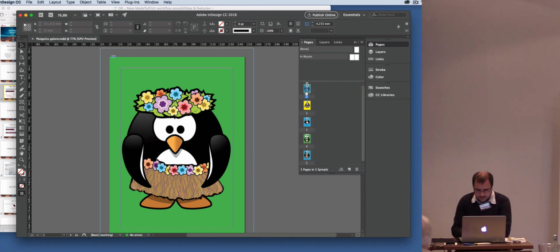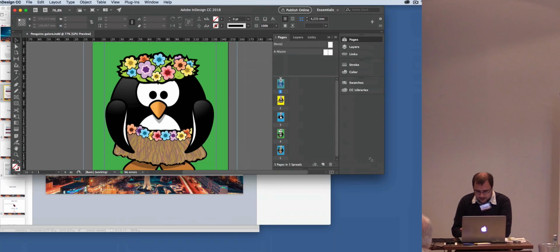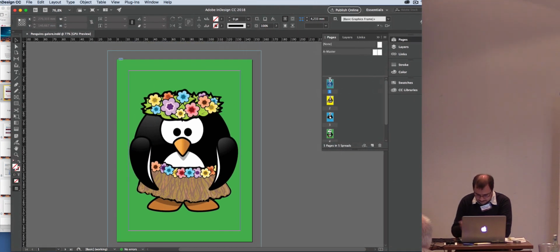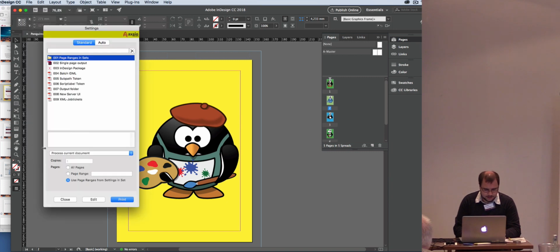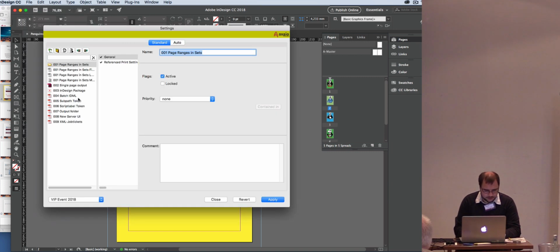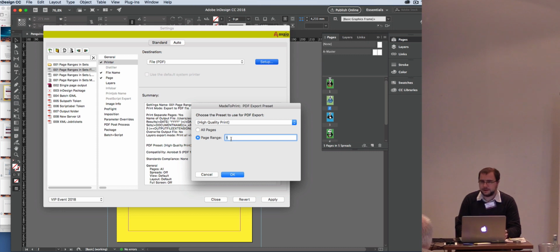I have here, like, I bought some penguins from David. It's a 5-page document. And in MadeToPrint, if I go to the setup page, I have a high-res PDF file where I set up to have page range number 1. So I just want to output page number 1 with that setting.